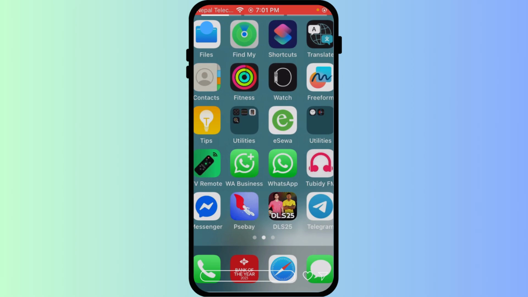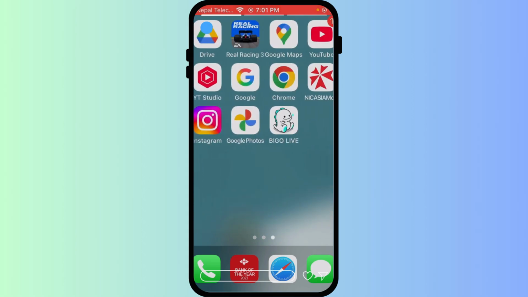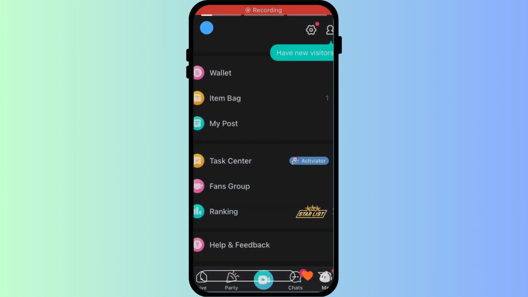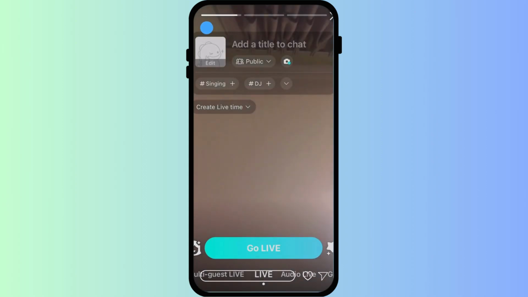First, start a live stream on Bigo Live. While live, look for the effects or magic icon, often a wand or star symbol, on your screen and tap on it. You can also access it before going live, like this.